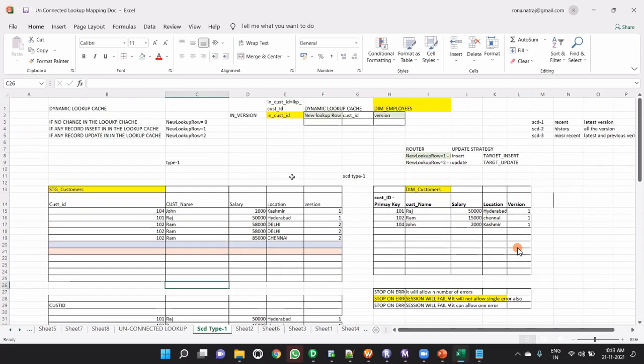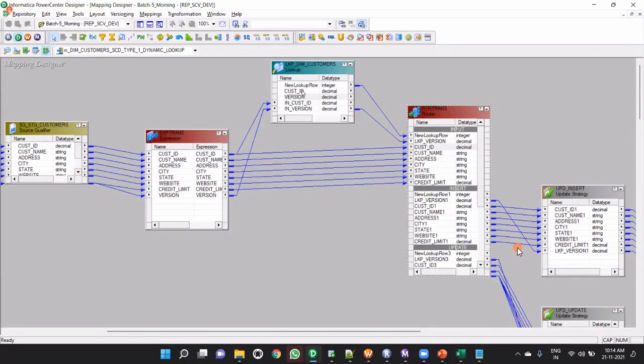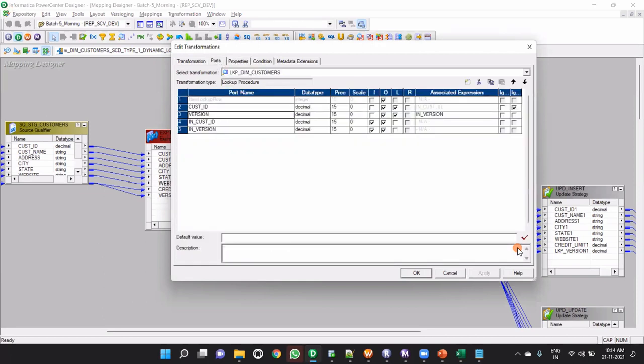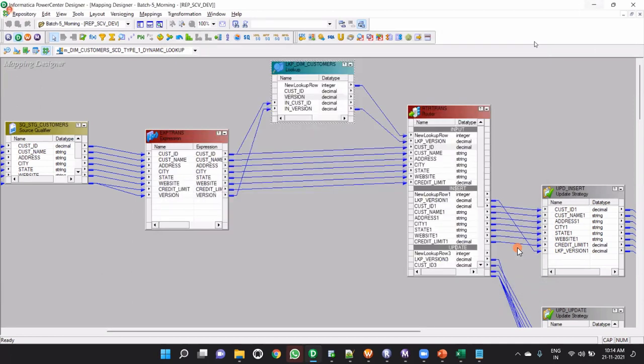See now, what is my lookup cache now? In the next run, what is my lookup cache? Three records. What are those? Customer ID, these three. Version, these three. Yes or no? This is my lookup cache. Select customer ID, comma version from the dimension table, because there are two lookup ports in the lookup transformation. What are the lookup ports? Customer ID and version. Leave aside new lookup row; new lookup row is just a default value. That's it. So it will take and it will give.